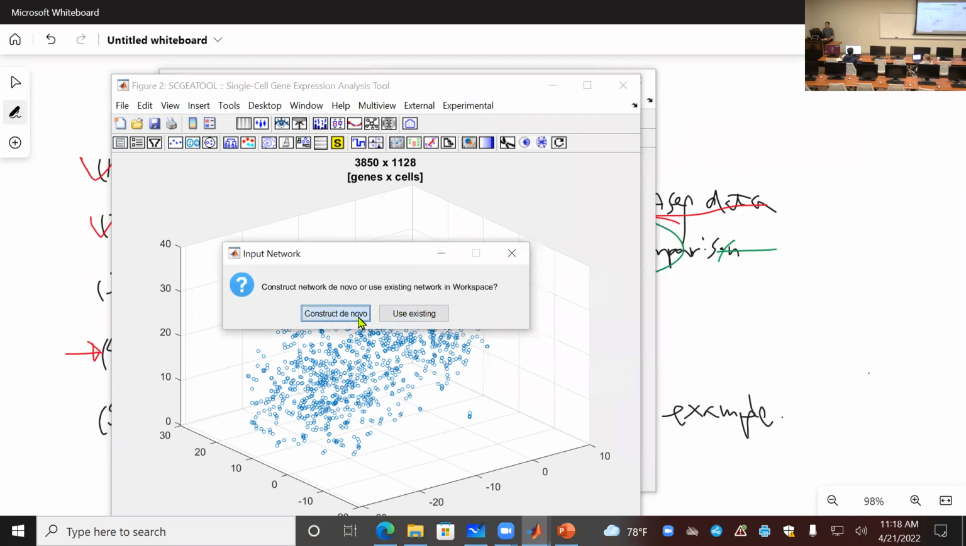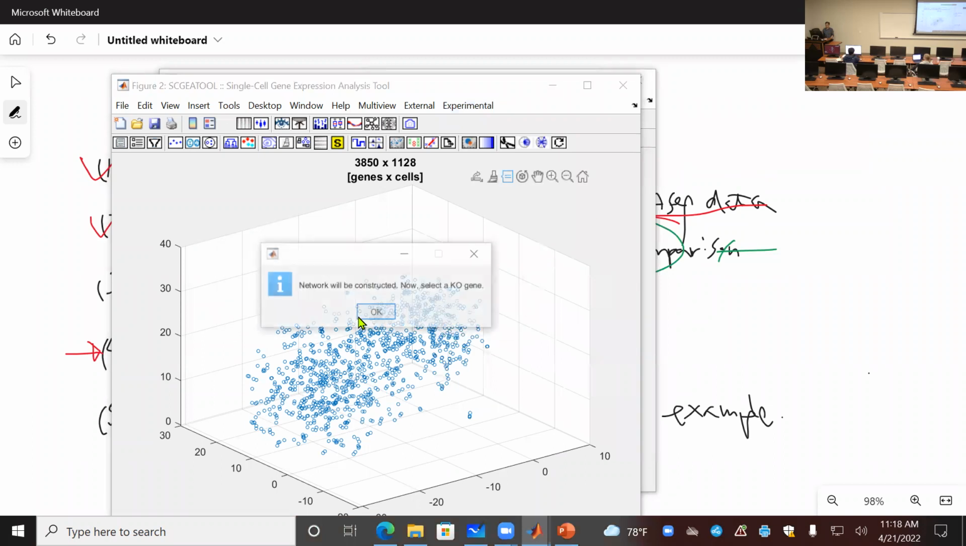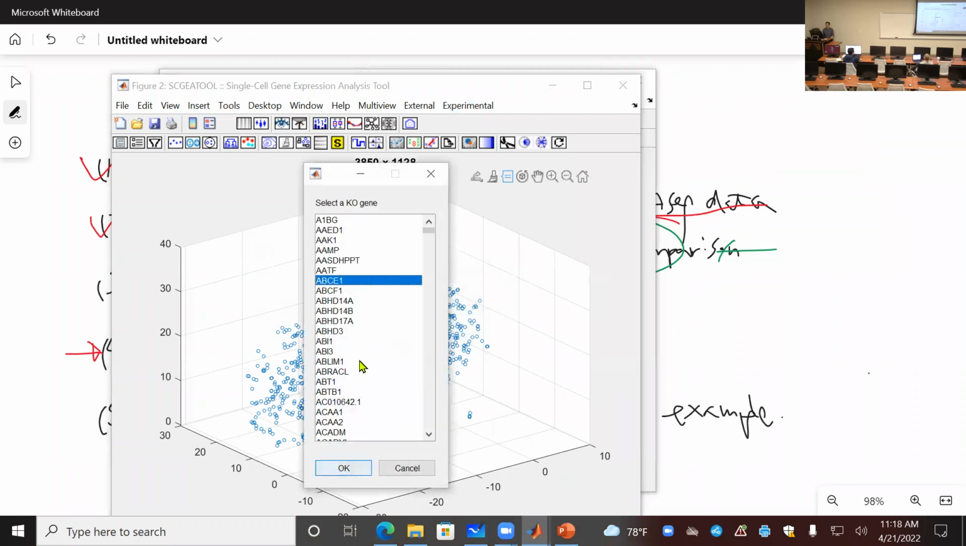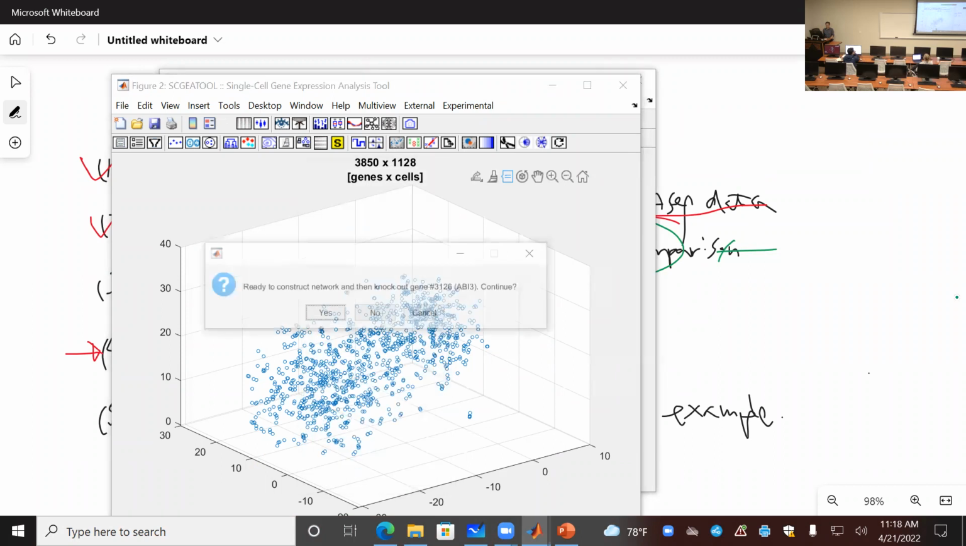So I will construct the network, and I will select the gene. So for example, we will knock out this gene from systems. It will construct the network and delete that gene from the network and see which other genes will be influenced.